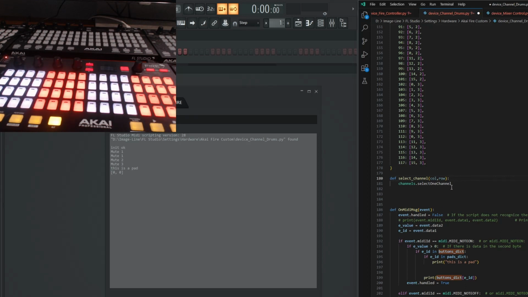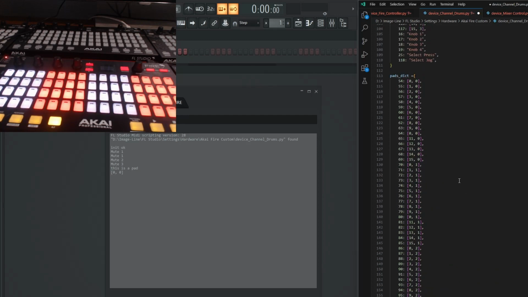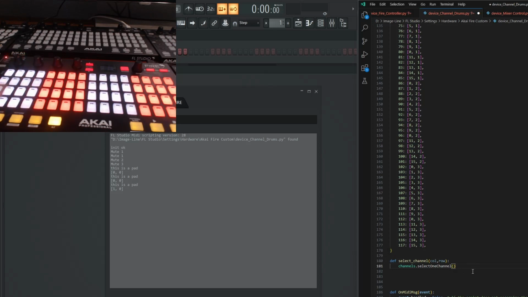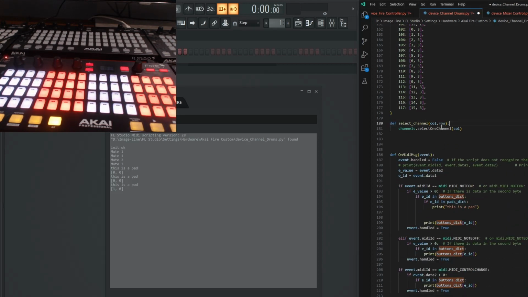Okay. So we want to select the channel that is, okay, so if I press this button, I get 0, 0. This is 1, 0. So the first number is the column. Yes, so I want to use the column to select the channel. And I think that's literally all that I have to do. Now all I have to do is execute this function.